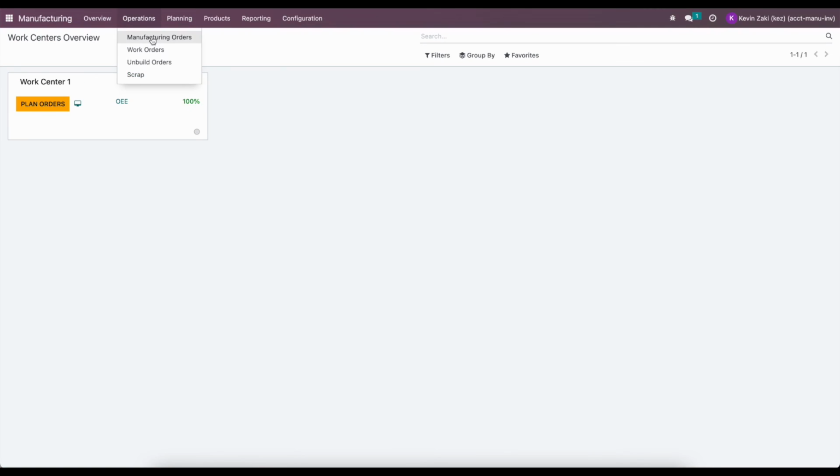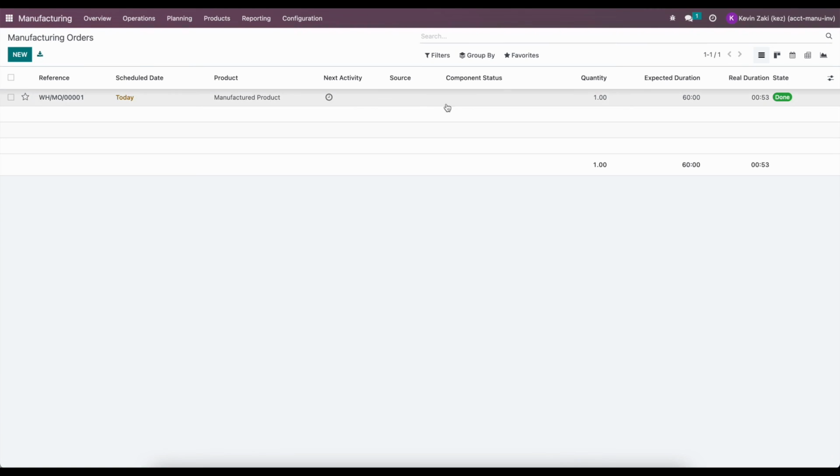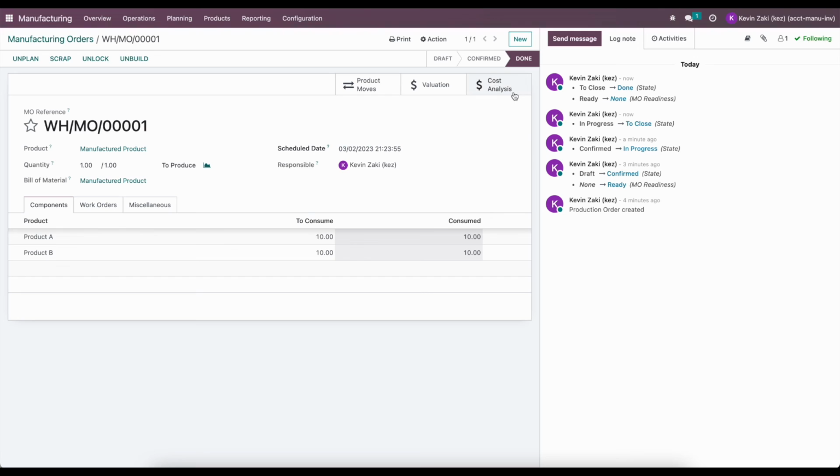Now if we go back and we look at our manufacturing orders, we have none to do, we just completed one. Now notice that our expected duration was 60 minutes total, but our real duration was just under a minute, so our product price is going to be skewed for this example. Now we can look at our cost analysis.